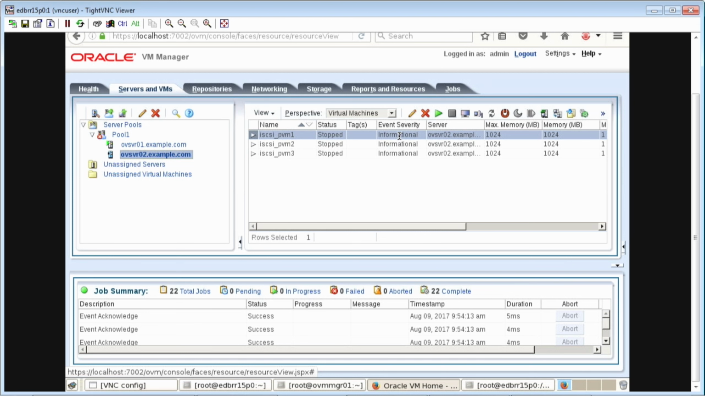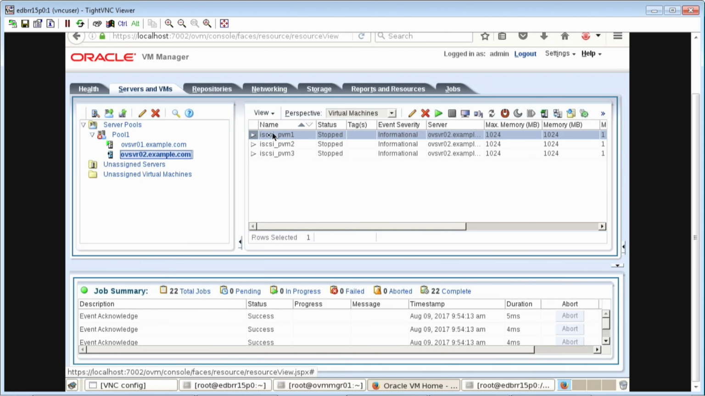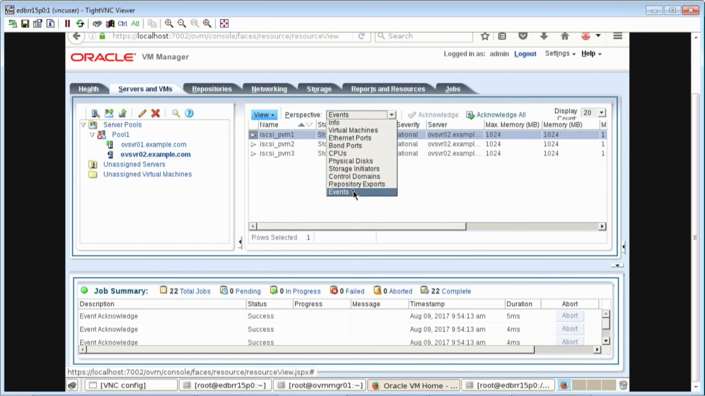We examine the events log against the ovsvr02.example.com and the operations that can be performed for this Oracle VM server. We examine the events for the ovsvr02.example.com by selecting the ovsvr02.example.com in the navigation pane and selecting events. So you put focus on this one, and in perspective we have events.